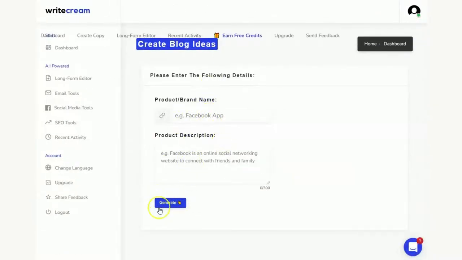Now, this is the button you need to pay attention to, this generate button, because every time you hit that button, you are going to be charged one credit. And on the free account, you've only got 20 credits a month, which means that you need to be careful and make sure you're not hitting that button before you are ready. So that's just something to be aware of. But I'm going to go ahead and fill this out now, and then we'll see what is created in terms of blog ideas for us within Writecream.